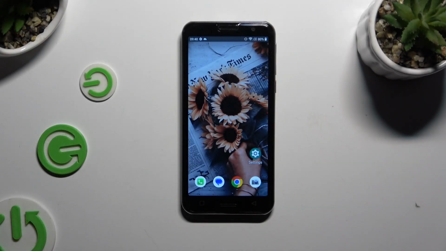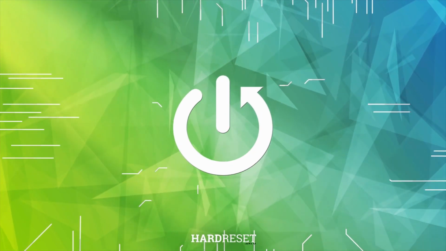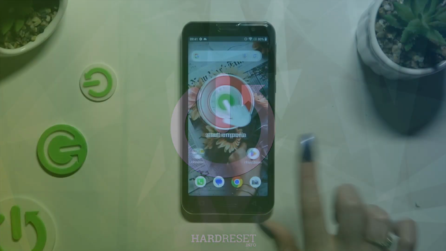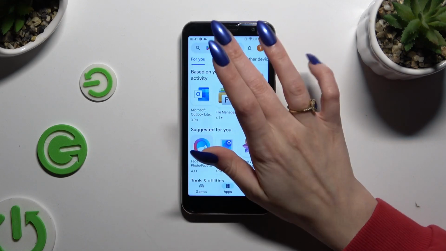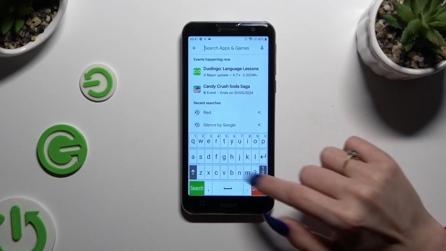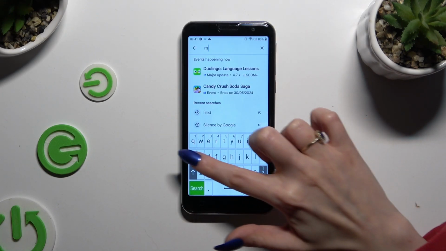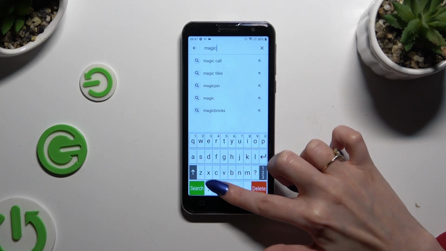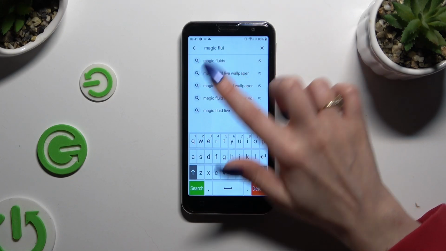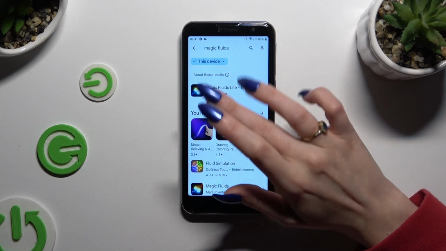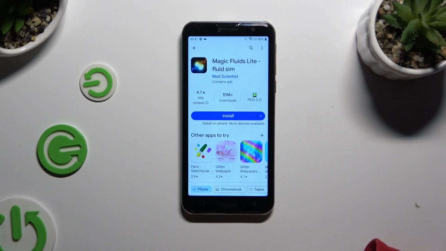In front of me is Emporia SMART Mark Point 5, and today I would like to show you how you can apply animated live wallpaper called Magic Fluid. Begin by accessing Play Store and getting free app called Magic Fluid Light Fluid Theme. It has to be from Mad Scientist developer.